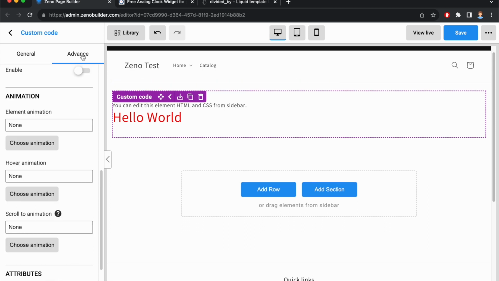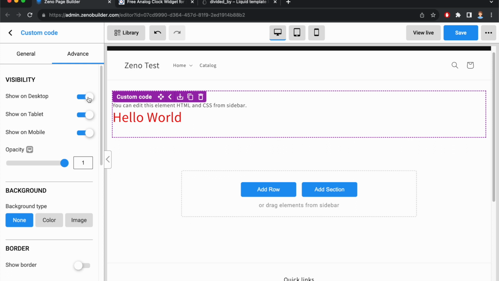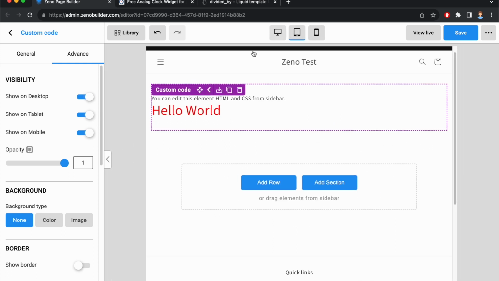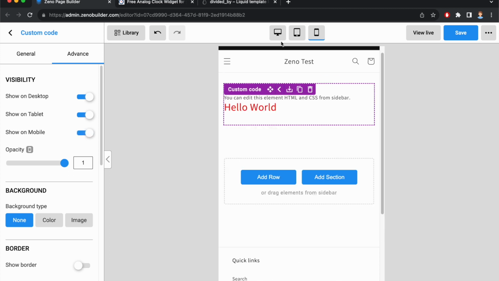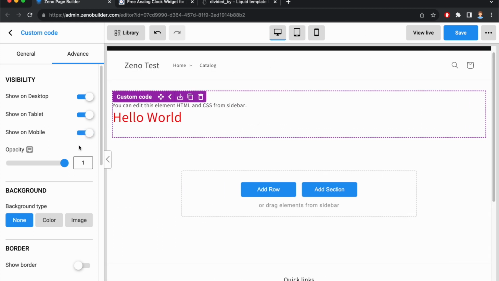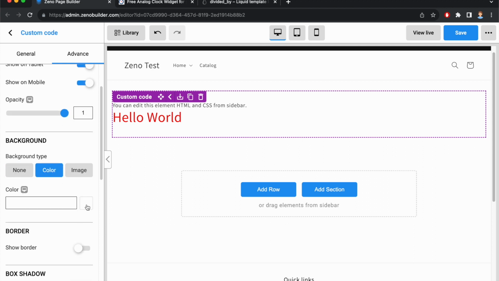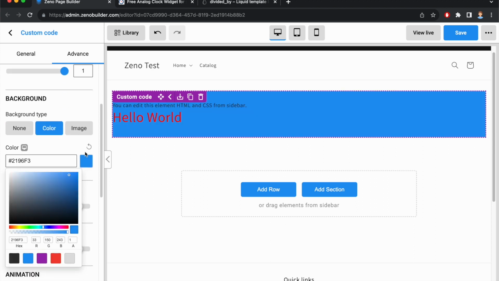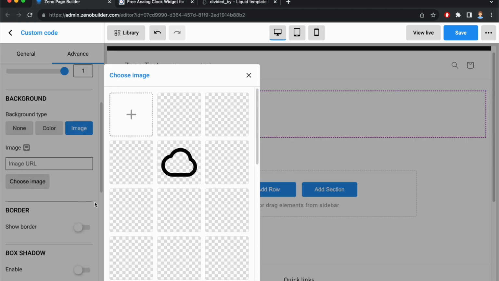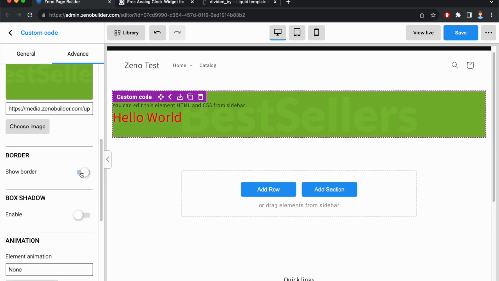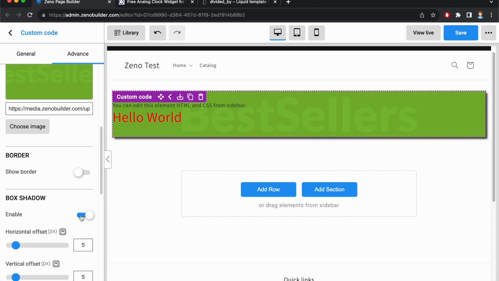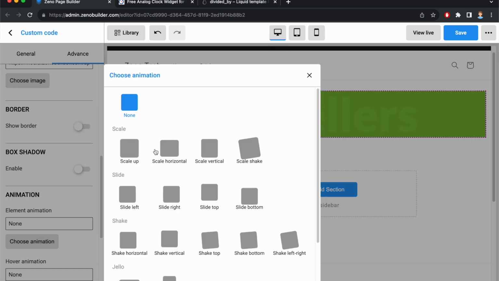Go to the Advanced tab. You can enable or disable visibility on desktop, on tablet, or on mobile. You can adjust opacity, set a background color, or a background image. You can enable border, box shadow, and even animations.